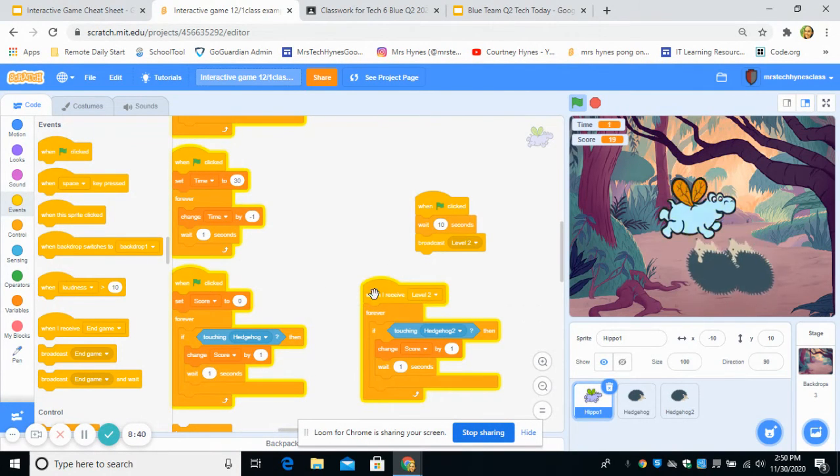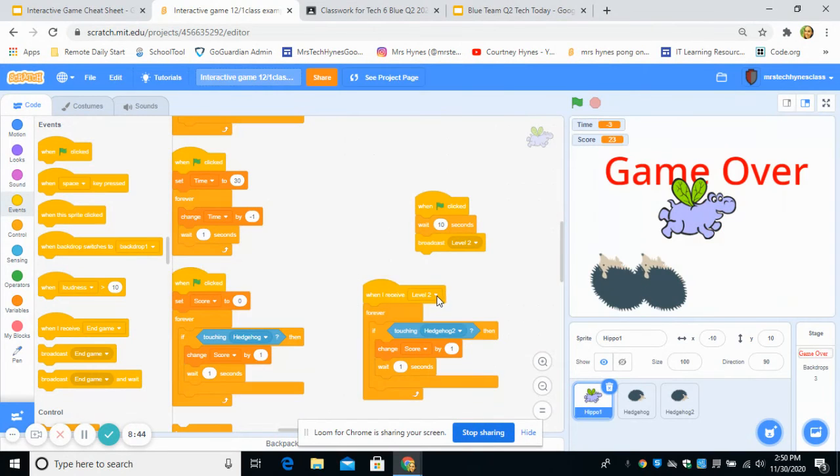You are going to want to use when I receive and then a name of another broadcast, one of them being level 2 and one of them being end game. So you want to have something happen to signal a level 2, and you want to have something happen to have the game be over. Once that's okay, you're going to save and you are going to share.